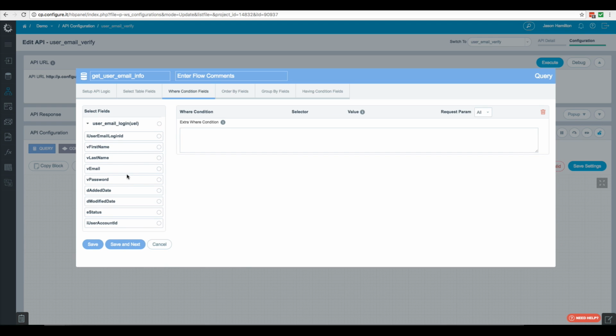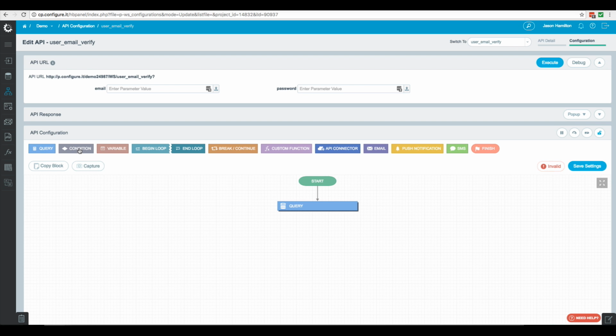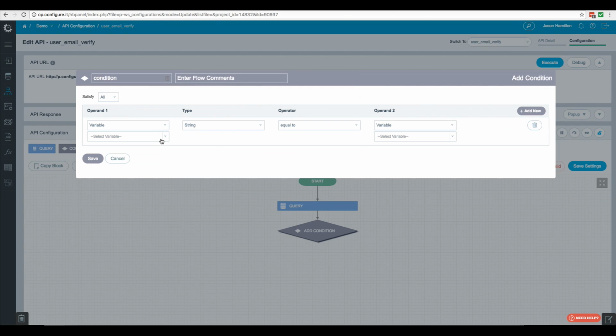And we want it where the email is equal to our input parameter email. Now we'll go ahead and click Save. So now let's go ahead and add a condition block. And we need to do a couple of checks here. The first one we want to check is that we actually found the email. So we'll go ahead and select Flow and get user email. So it was a success, which means we found it. And we're going to name this found email.